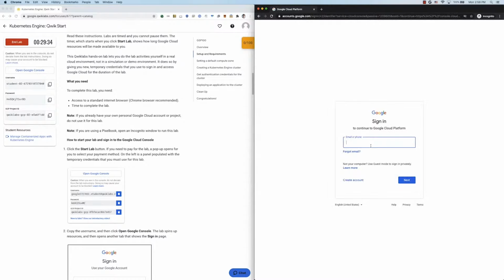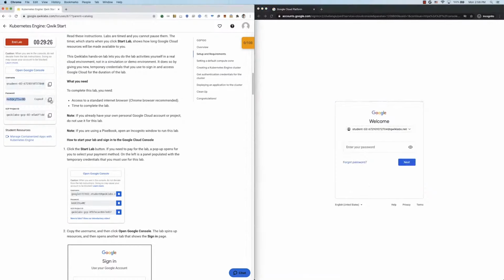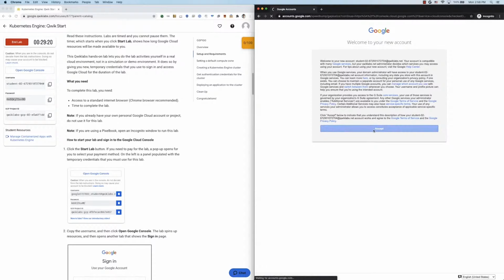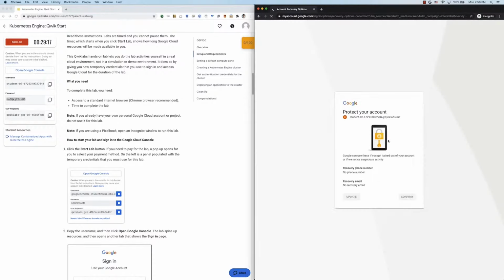And here I'm going to want to input our username. So I'm going to copy that and paste it right here. Hit next. Then I'm going to copy the password, put it in, accept the terms. And this account is only going to be useful for the 30 minutes while I'm doing this lab. So there's no need to put in a recovery phone number or email or anything. I'm just going to confirm.